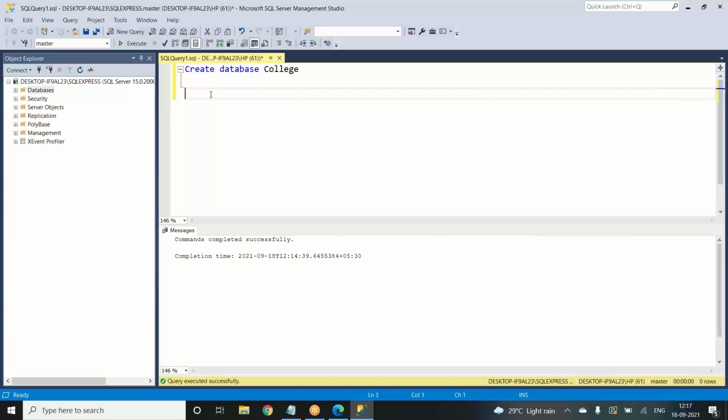So now we have created a database, and in the RDBMS we have talked about tables, right? So we have to create tables here. In the college database, we have to create four. One is a table for students, the second is a table for courses, and the third is a table for teachers or the lecturers.